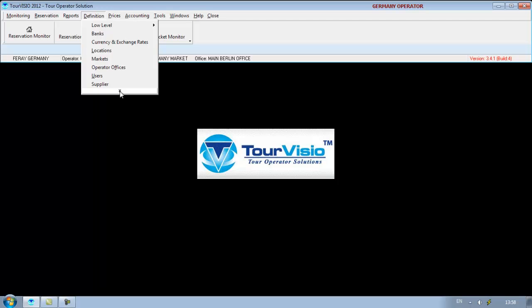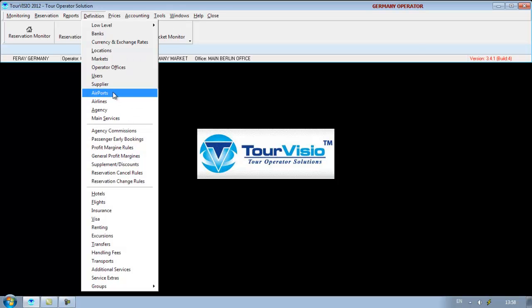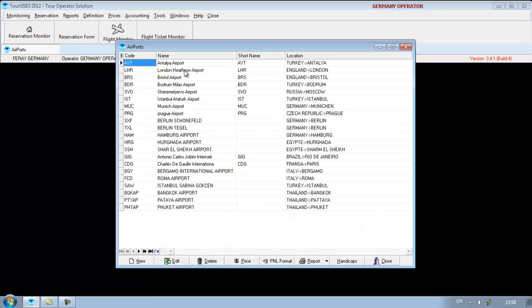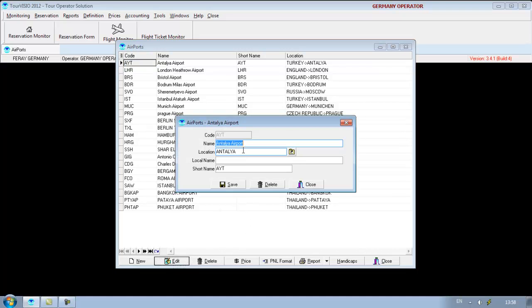Next step under the definition is airports. As you are going to have flights, you need to define all the airports that you are going to work with in your country, in destination that you are going to fly, where you are going to send your clients. So as you see here, we defined Antalya Airport, location we choose as Antalya. You can add local name and choose short name.